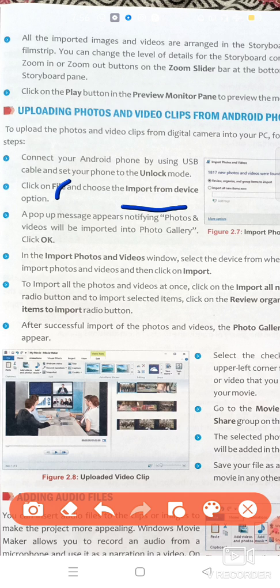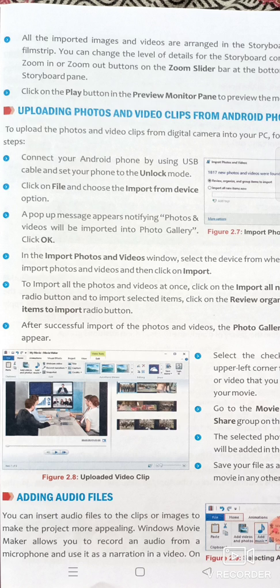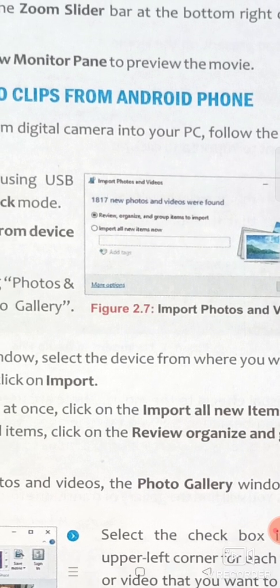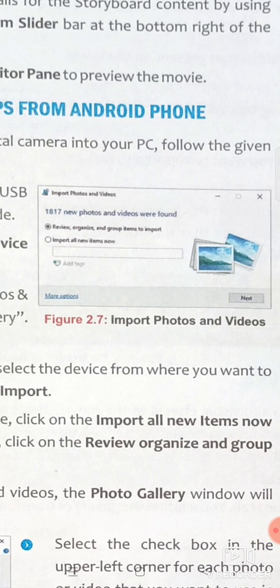As you click on this option, you have to choose the device from which you want to import the files. So select your mobile phone and select the photos and videos that you want to import. Then one message will appear that photos and videos will be imported into the photos gallery. So click on OK in that message. After that, the import photos and videos window will appear.